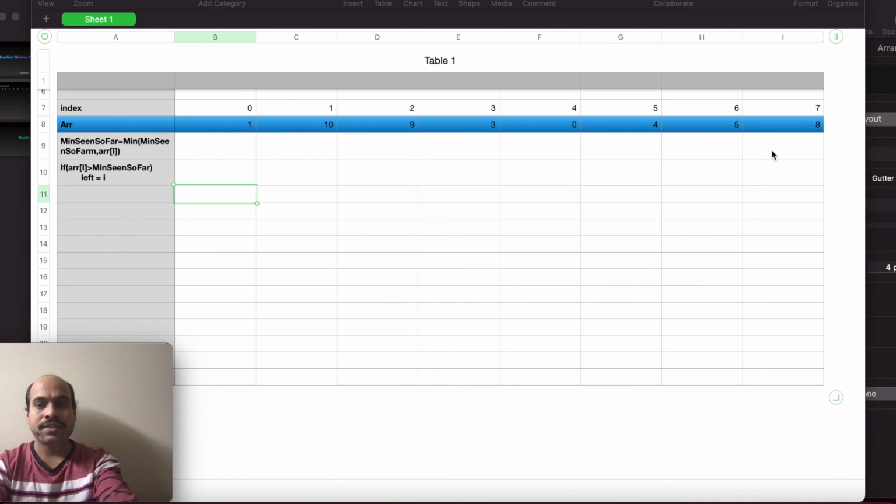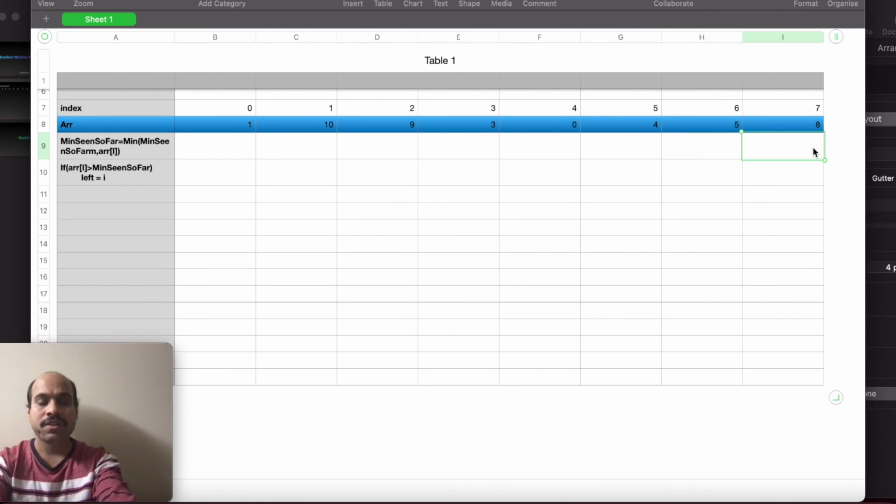Okay, now let's see the second part, where we need to find the left index. We will loop from the end of the array to find the left index. Here I have again the same array, and at the top you can see the index. At the first step, minSeenSoFar is equal to min of minSeenSoFar and array of i, and you can initialize minSeenSoFar as Integer.MAX_VALUE.